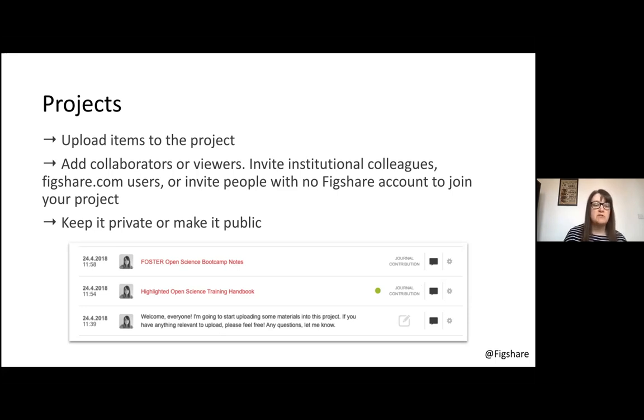Within a project, you can add collaborators or viewers. Collaborators are people who can upload items into the project. They can leave comments, they can leave notes. Whereas viewers are people who can just see the items in the project. They don't have the ability to upload, but they can have a look at everything. So it just depends on what sort of functionality restrictions you'd like to place on those particular people.